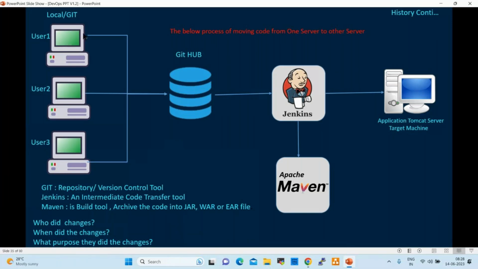So basically, what is Git? Git is a repository tool or version control tool. What is a repository? Where we store our data, where we store our source code, is nothing but a repository. It can be any data: binary files, image files, video files, audio files. Next one, version control system. What is version control?